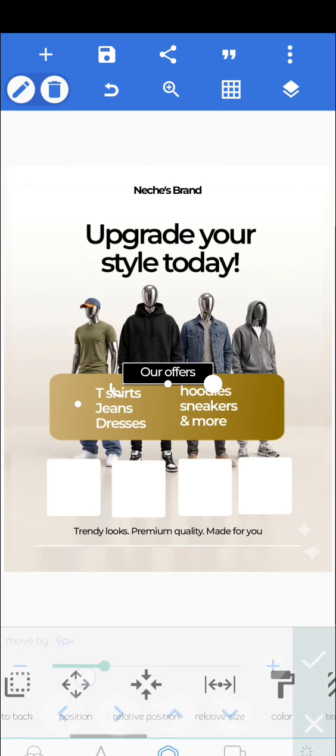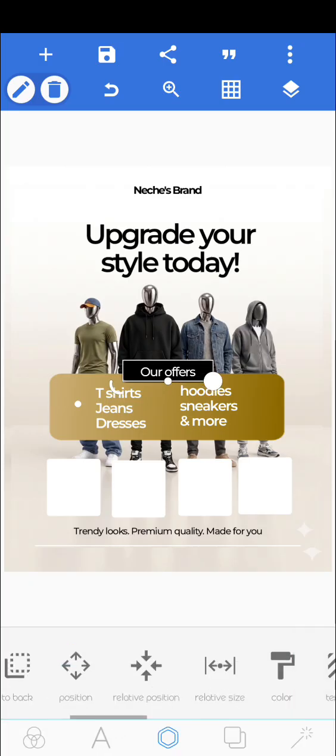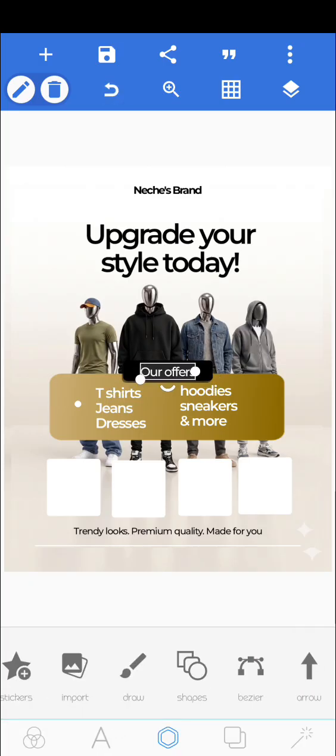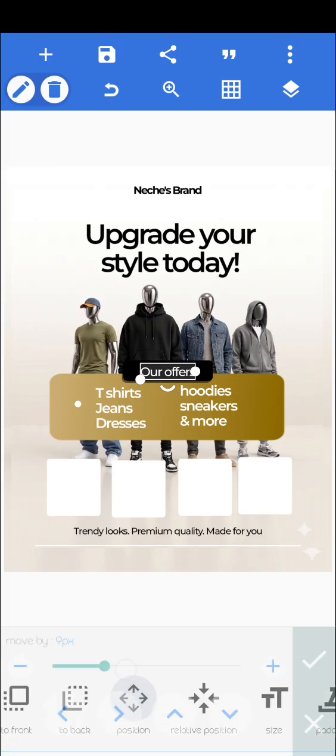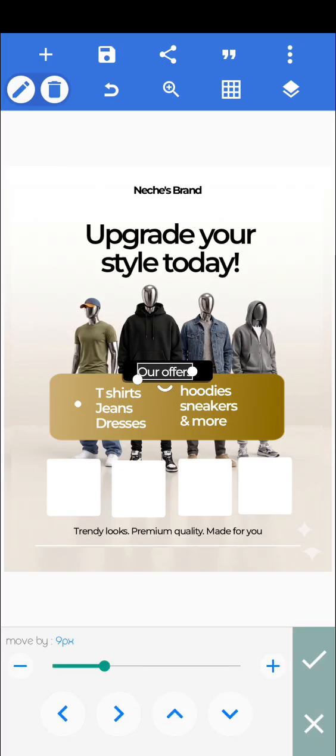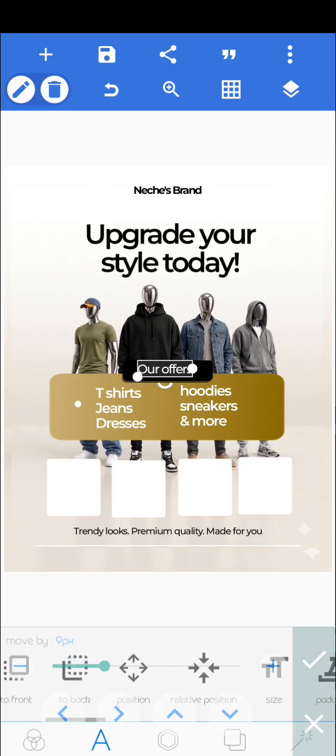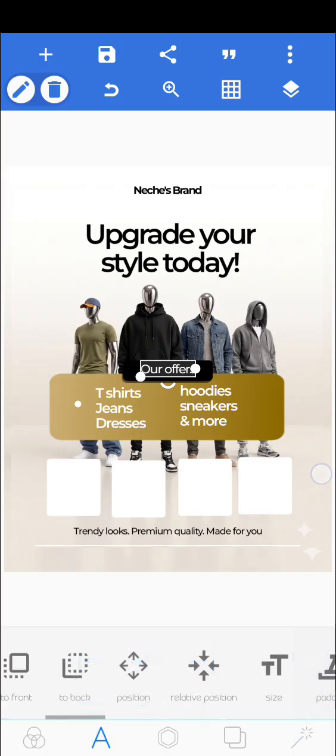So let's increase. Take it up a notch. Then relative position. Good.